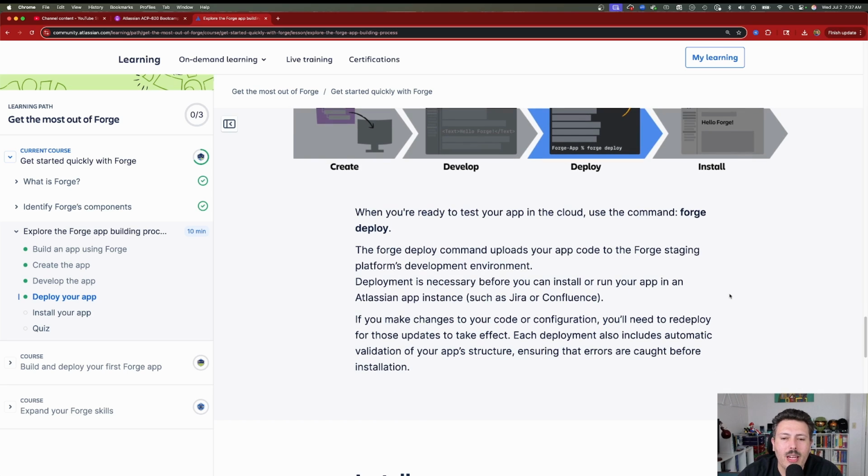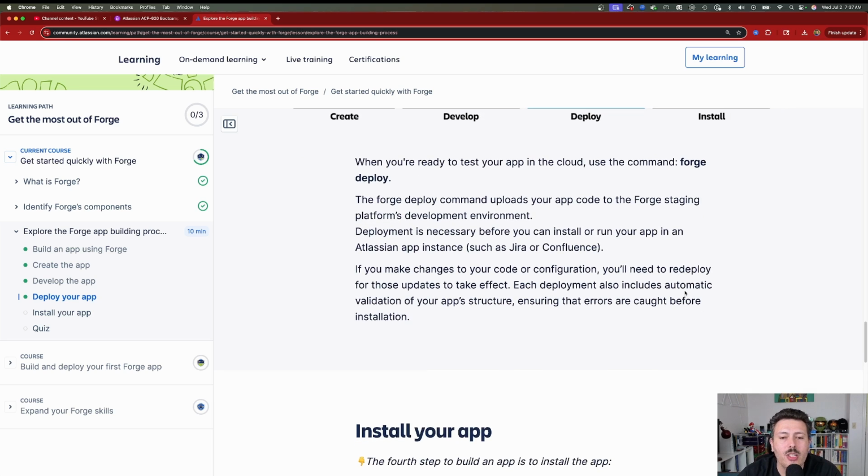The Forge deploy command uploads your app code to the Forge staging platform's development environment. Deployment is necessary before you can install or run your app in the Atlassian app instance, like Jira or Confluence. If you make changes to your code or configuration, you'll need to redeploy for those updates to take effect. Each deployment also includes automatic validation of your app structure, ensuring that errors are caught before installation.